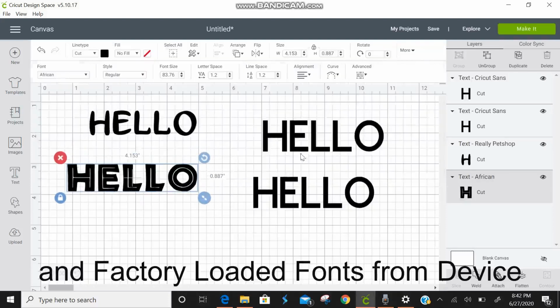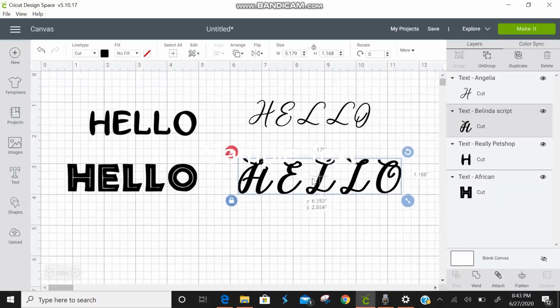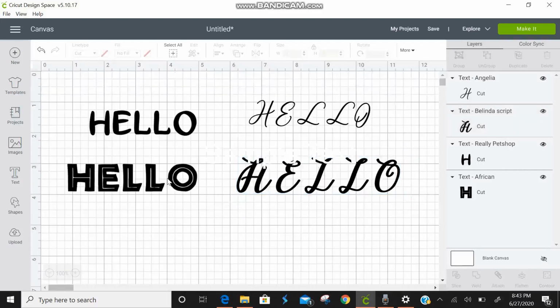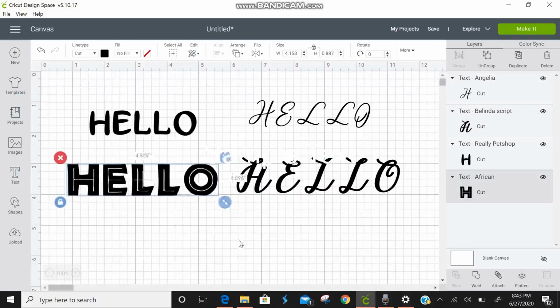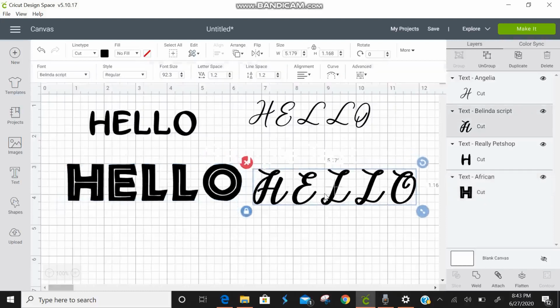We'll do a couple more. All right, we have a couple different fonts here. We have Script, which is cursive, and we have Print. So it just kind of depends on the project that you're doing as to what kind of font you want to use. So let's go ahead and learn how to download these fonts.